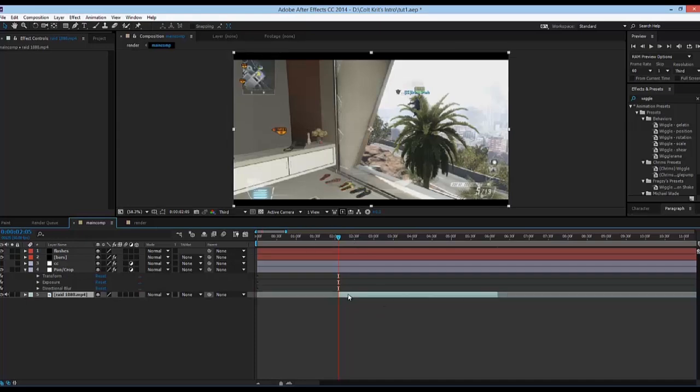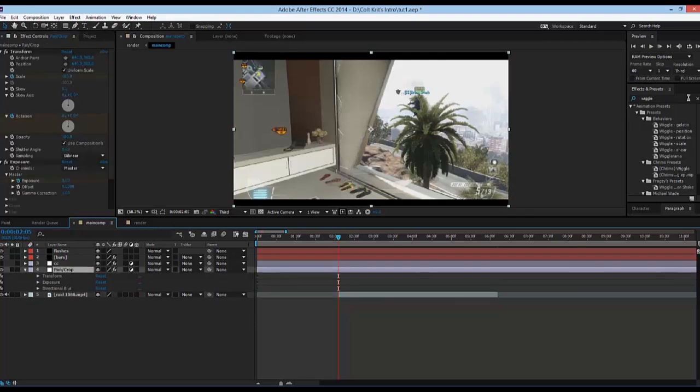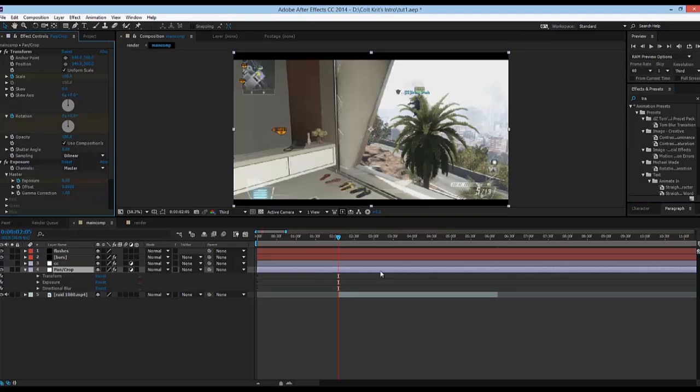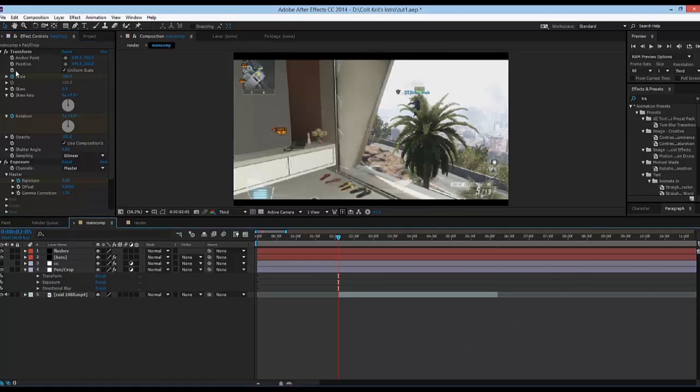So for scaling, it's much easier just to add an adjustment layer, go to your effects and presets, search up transform, add it on, and just have your scaling all in one layer. That's how I do it. It's the best way. You can just copy and paste keyframes. It's done a lot faster. So some things right off the bat in transform that I like to just keyframe right away is scale, rotation.